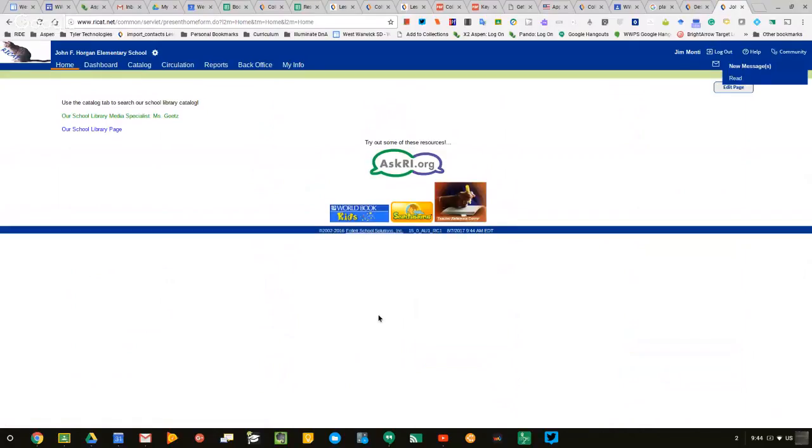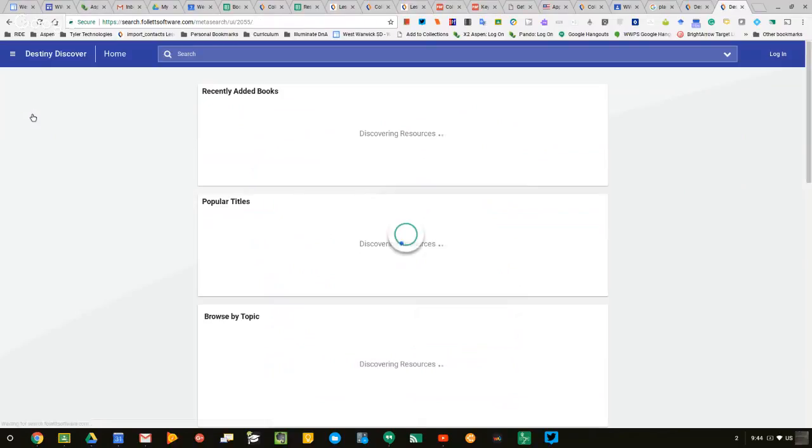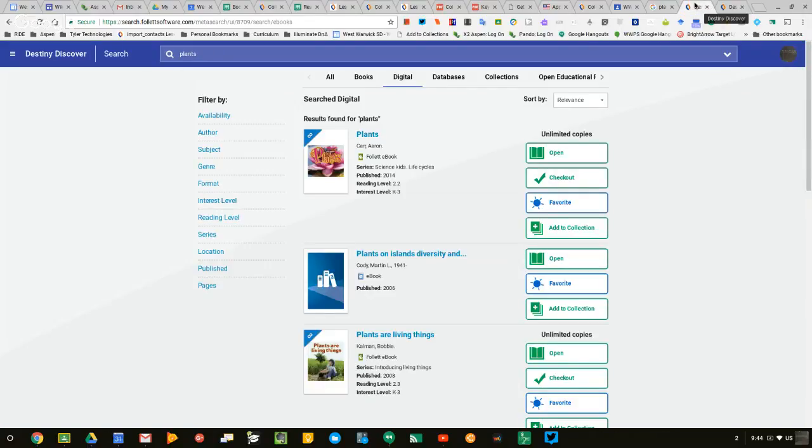And once you log in here, you'll actually want to click the catalog option so that you can see Destiny Discover over to the left in the menu bar. And then you can access it by clicking on the Destiny Discover tool. And again, what's nice is that you'll also see that you can go right to collections from the menu bar on the side. If I click collections, it's going to bring me right into my collections there. So there are lots of different ways to access that.